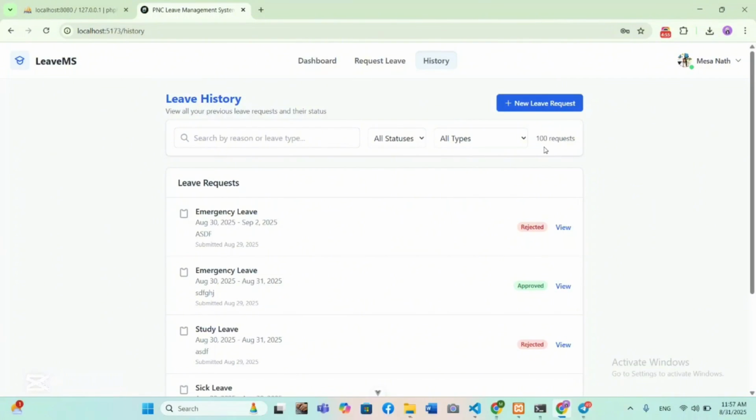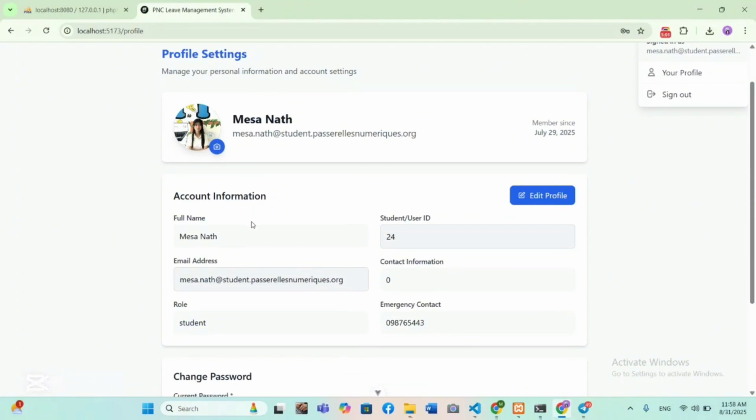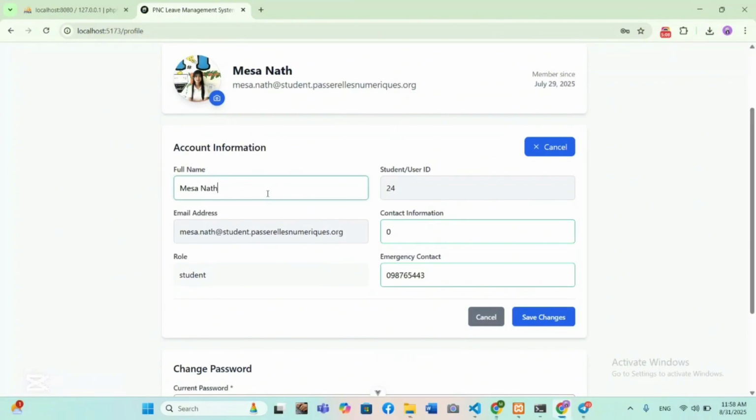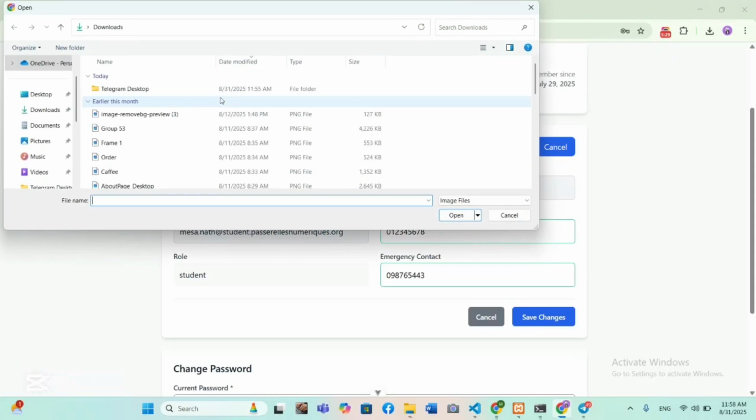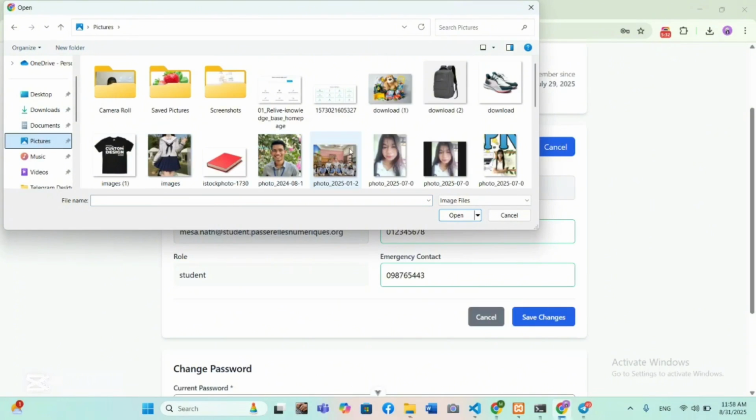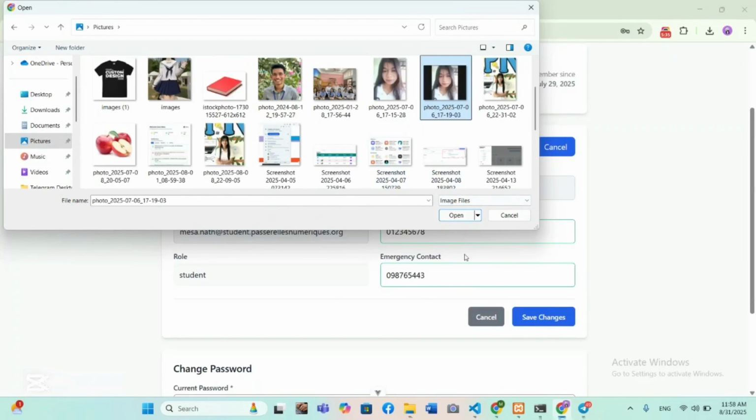This is the role of the student, and the student can edit their profile. This is the profile info that they can edit. For example, if you want to edit the information, I want to add more. The ID cannot be updated because it is the default ID for the student, and this is the contact info, for example the emergency contact. This is the default role for the student that logs in from the email, and this is the profile. You can select one.